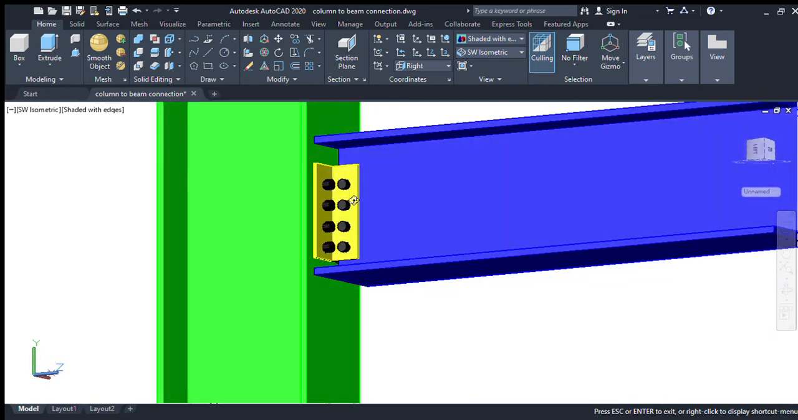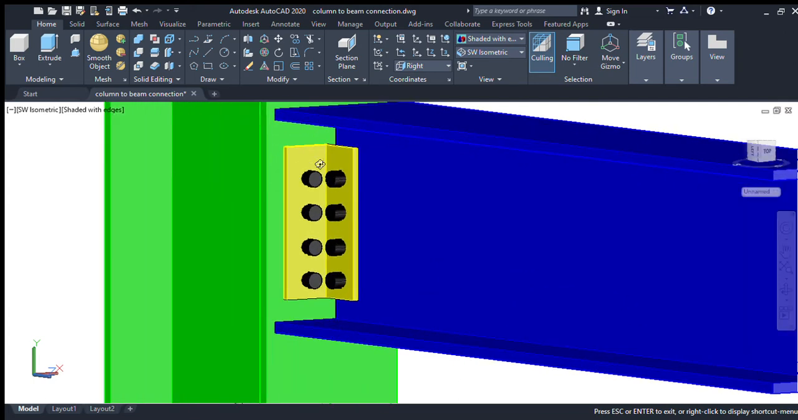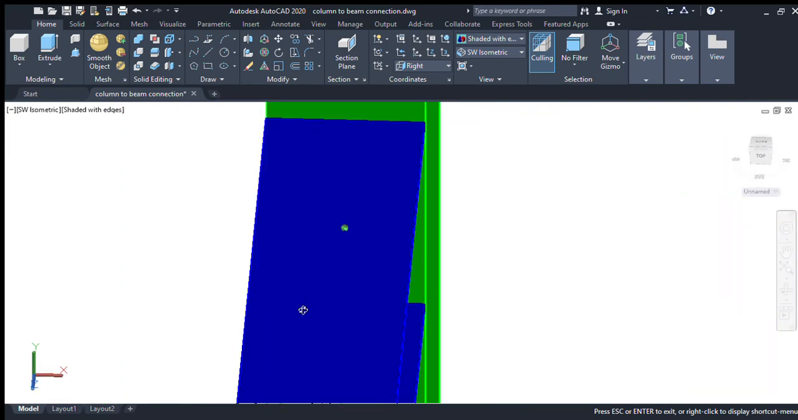Using cleat angles, these are the black bolts, 4 numbers of 20 mm diameter on both sides. These are the cleat angles. The size of the plate depends upon the pitch of the black bolts, and the thickness is generally 10 mm to 12 mm.